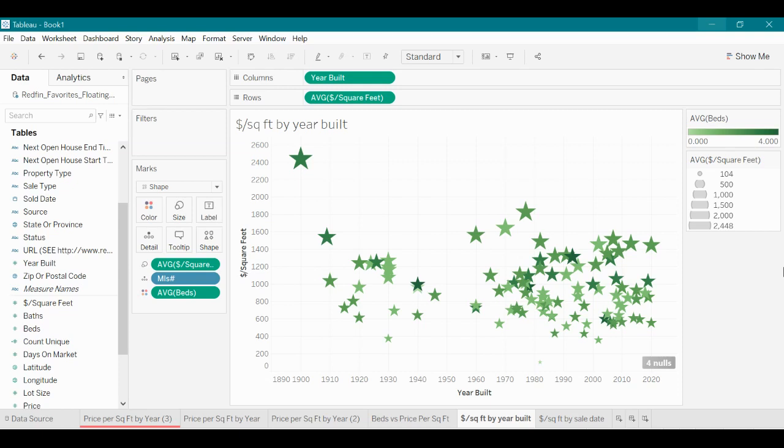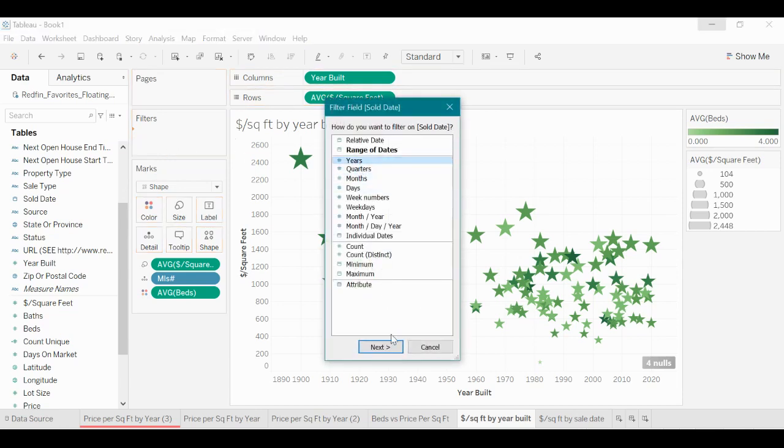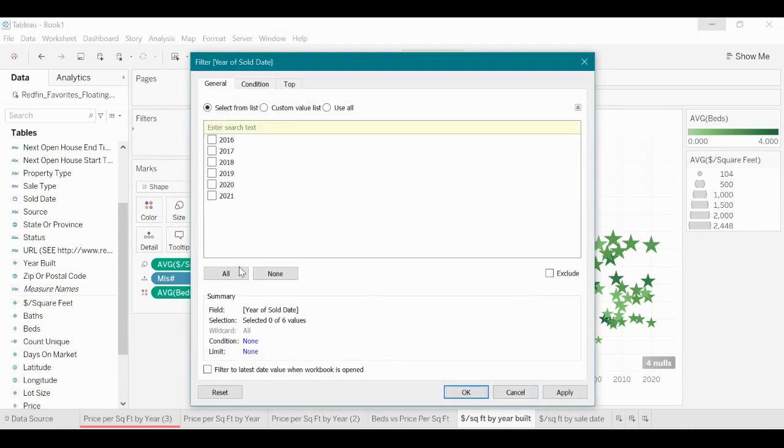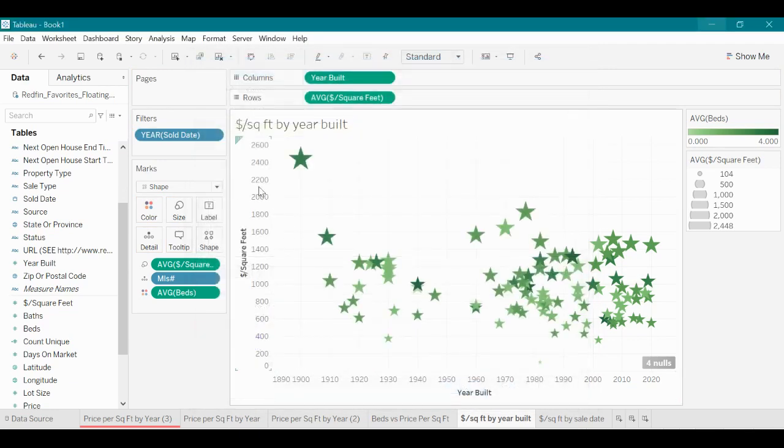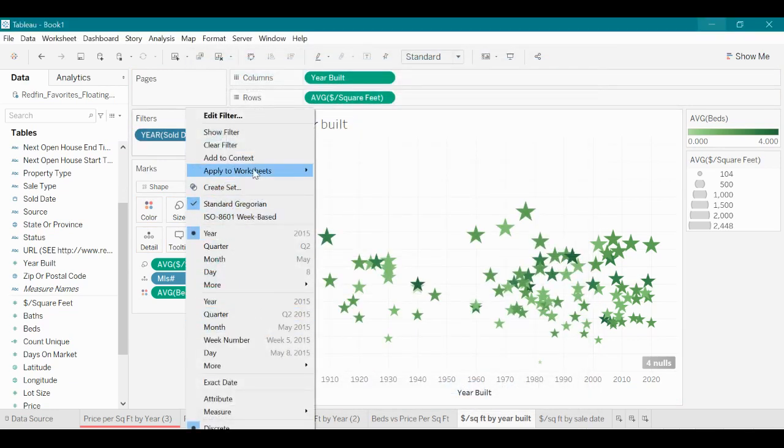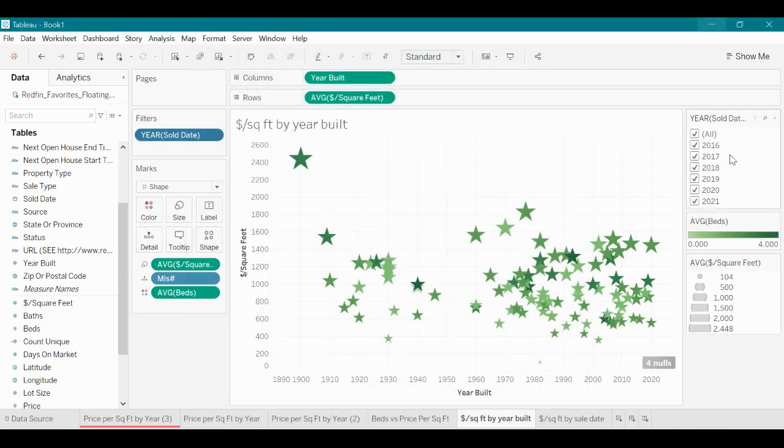So obviously we've got two things going on. We have the change in the real estate market from the last 5 years until now. So you could take this as a filter and drop sold date on it in years. And I'm going to do all, apply, and okay. And I can show that filter on the right. So right now it's all years. We're going to see how it changes while I click through it.